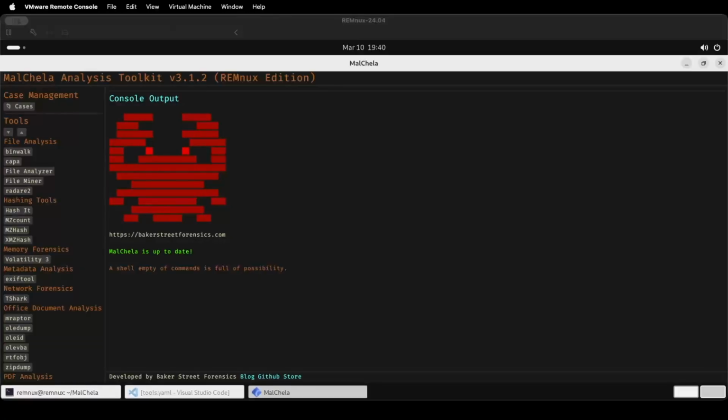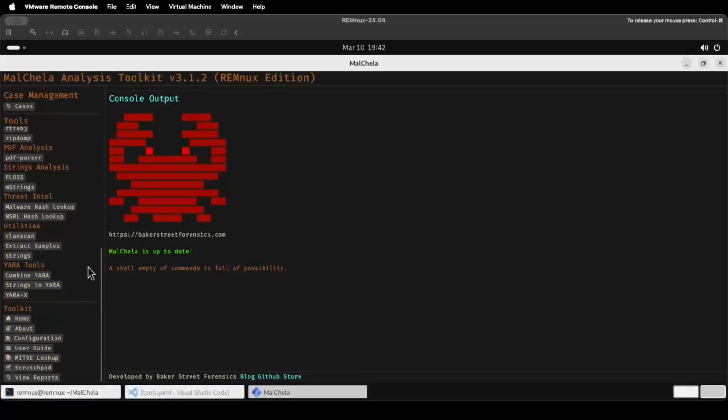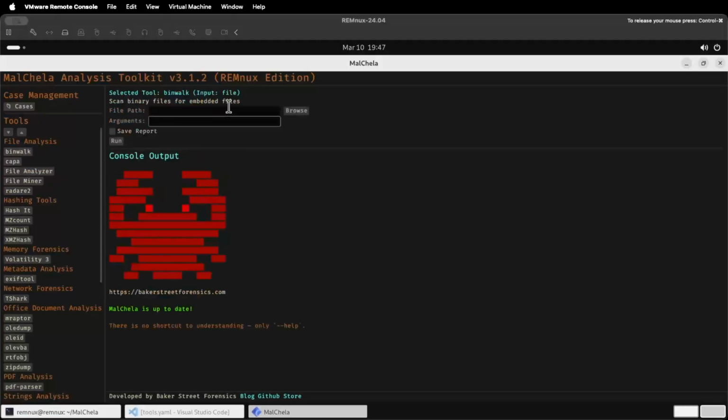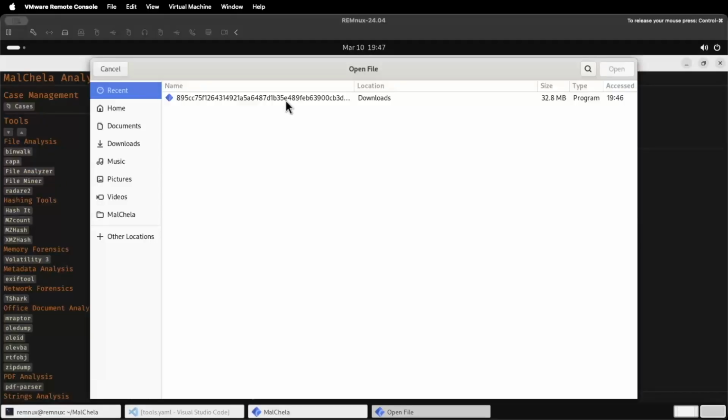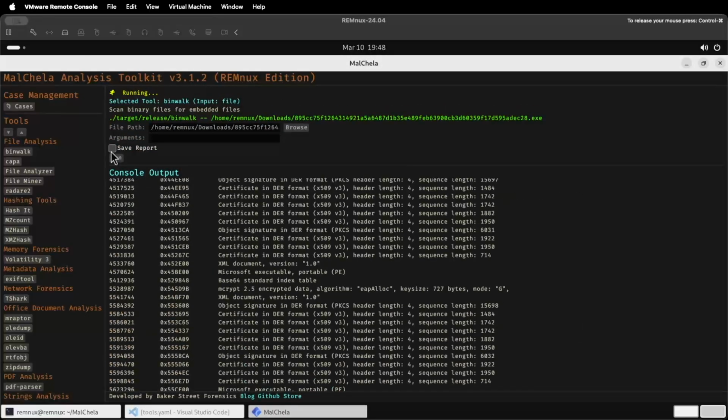What you're seeing now is the REMnux toolset integrated alongside everything else. No separate launcher, no context switching. If you're already working in a REMnux environment, this is the fastest way to get everything into place. Notice in addition to the MalChela tools, we can also see numerous REMnux utilities like binwalk, capa, exiftool, and scripts for PDF and document analysis. Here is an example. If we wanted to run the command line utility binwalk against a sample, we can do so using the MalChela GUI.